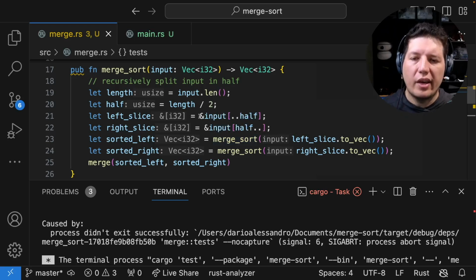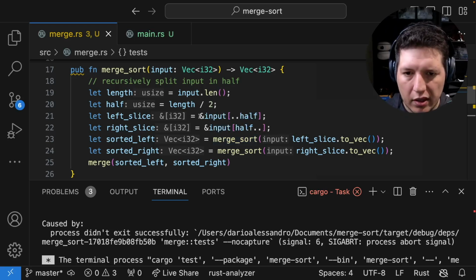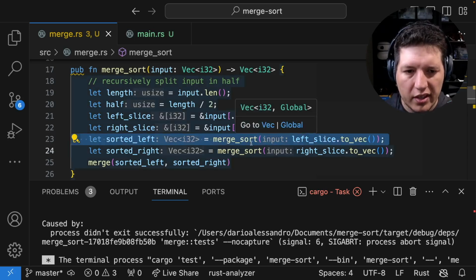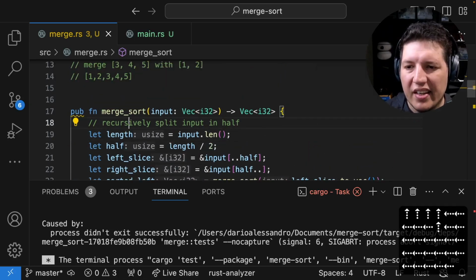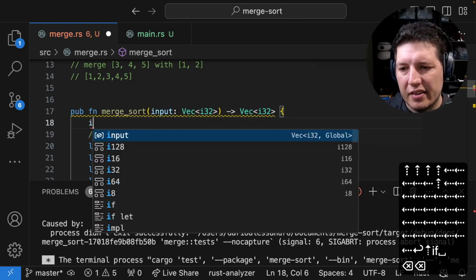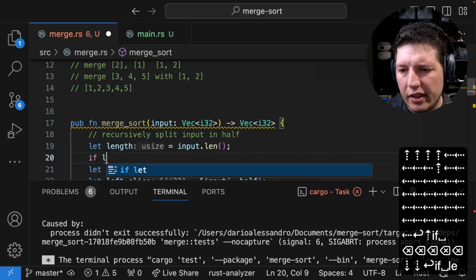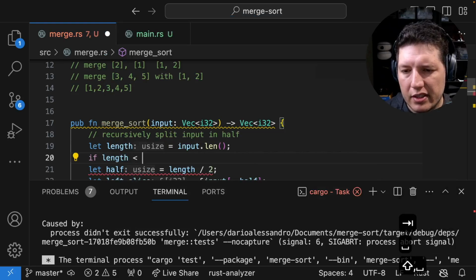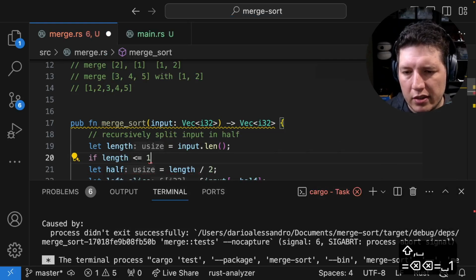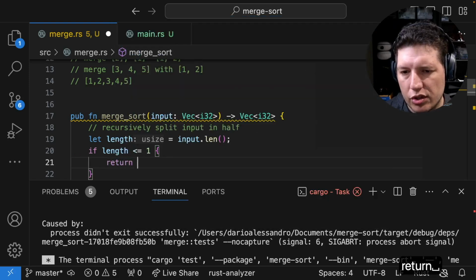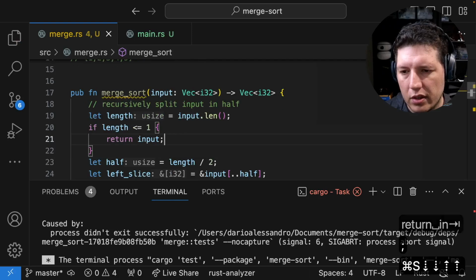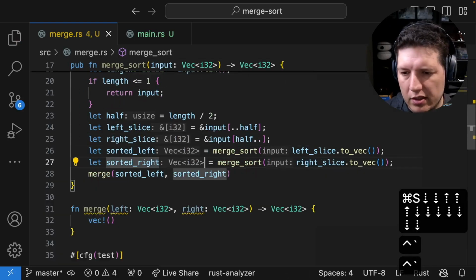Okay, so we screwed up here because this recursive function doesn't have a termination condition. It will recurse forever. So the termination condition should be that if length is less or equal to 1, then you're done. You found it. You just return the input, right? And then let's test it.